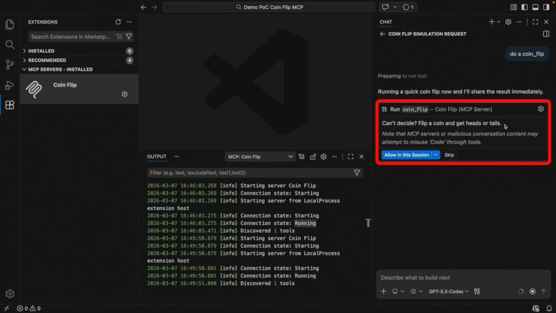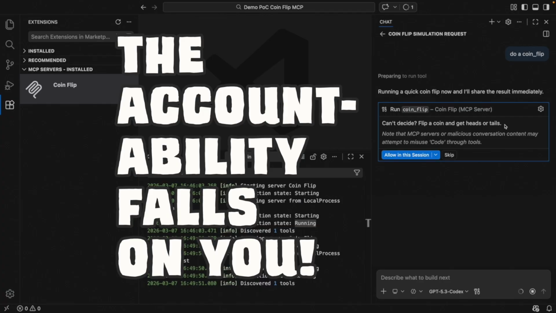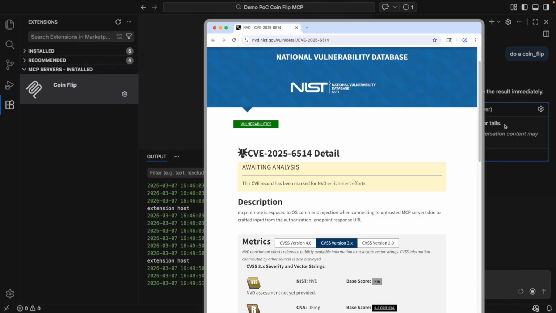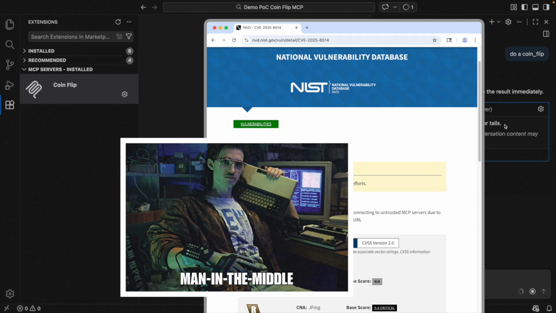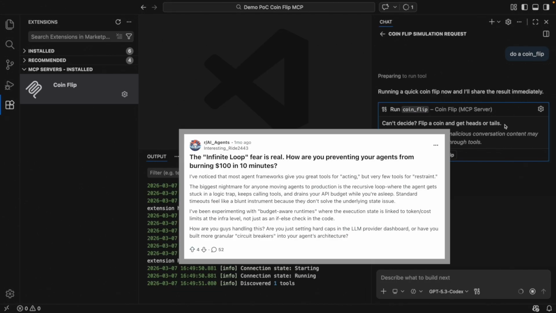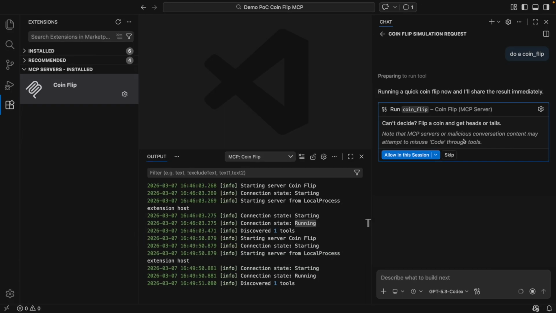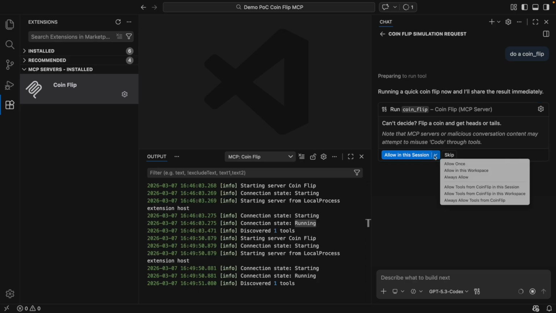Now this part's real important. They've got that subtle disclaimer here, but you got to remember, the accountability falls on you, the user. You've got to make sure that you can trust this thing. I mean, the agent could be handing off all your credentials to some bad actor, man in the middle. You don't know. Or maybe it's just bad code, an infinite loop that's going to cause the agent to burn up all your tokens. But yeah, we know who built this one, so you can go ahead and click Allow for the session, the workspace, always, and there you go.